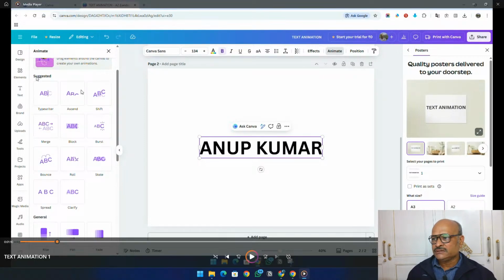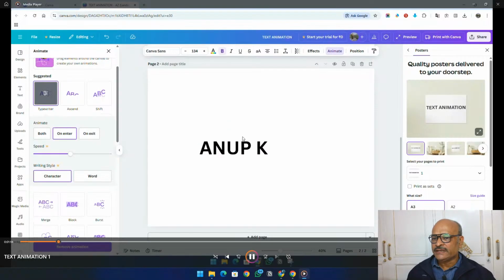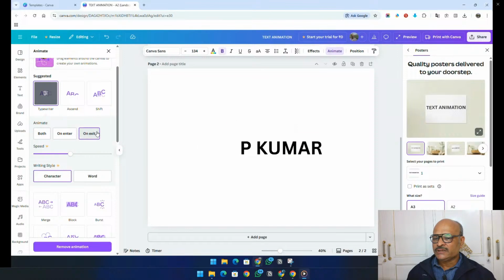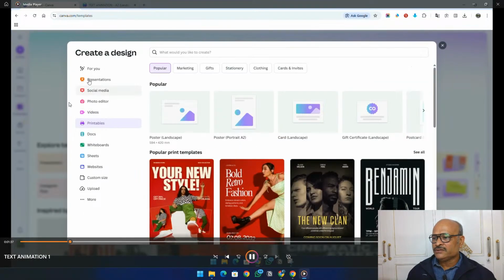If you want any animation, just click here. The square will turn into a black boundary. So the animation will be applied. See when I use typewriter, see which type of animation is there. So you can adjust this animation for the entry or the exit of your video.